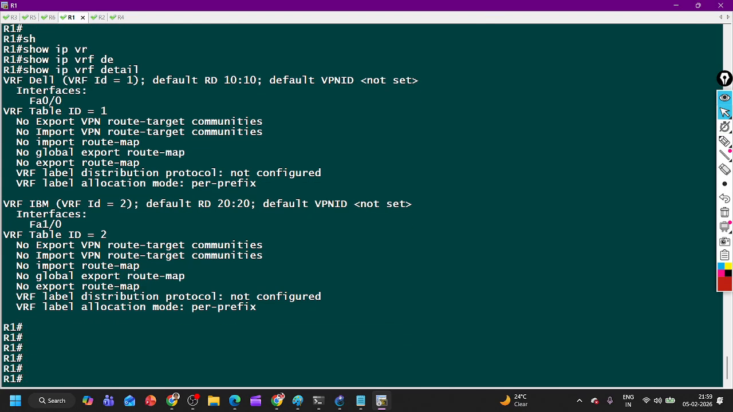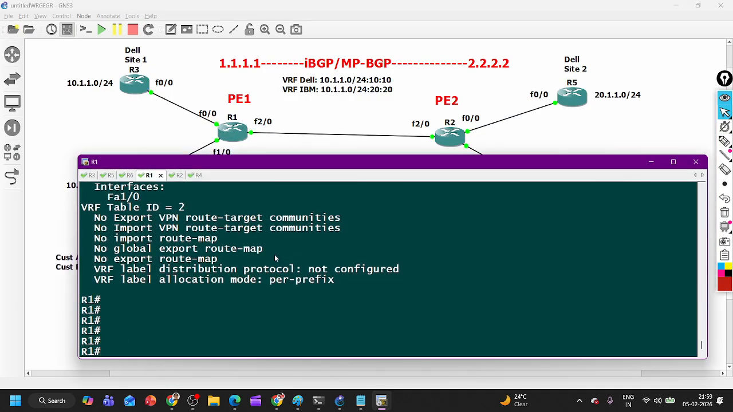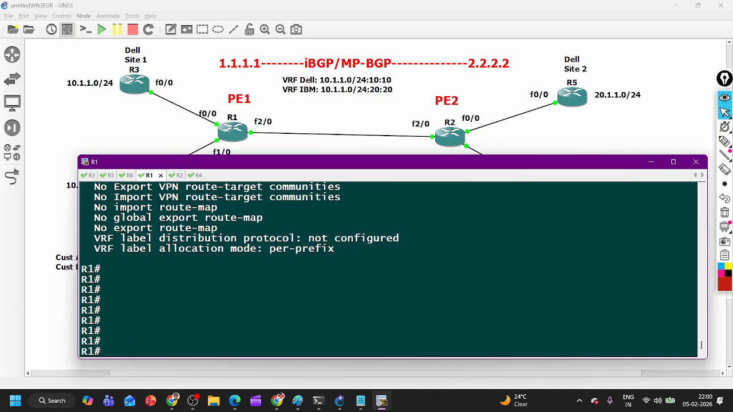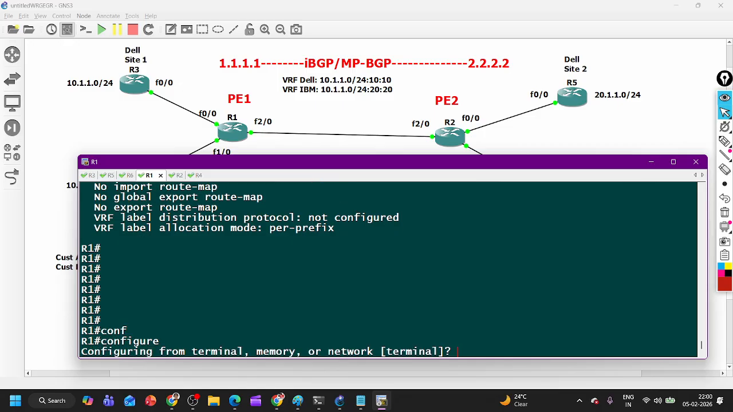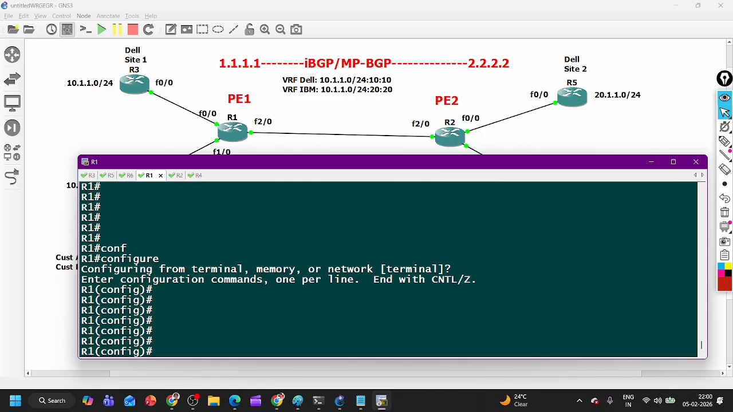If you check VRF in detail, you can see for Dell VRF, we are not exporting any route target, as well as we are not importing any route target. For IBM VRF also, we are not exporting or importing any route target value. Based on route target only, you are going to export VRF routes as well as import VRF routes. Let me configure it, you will understand better.